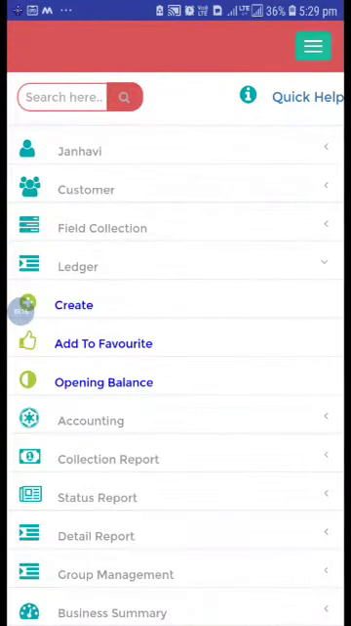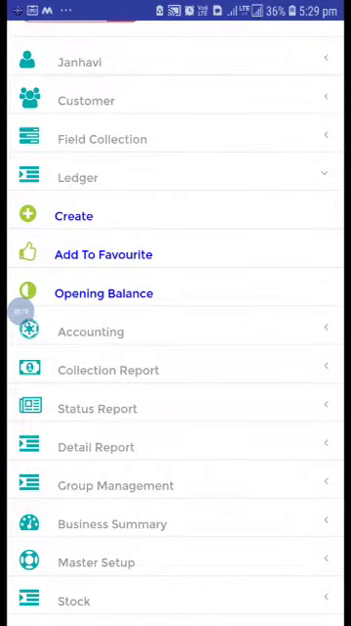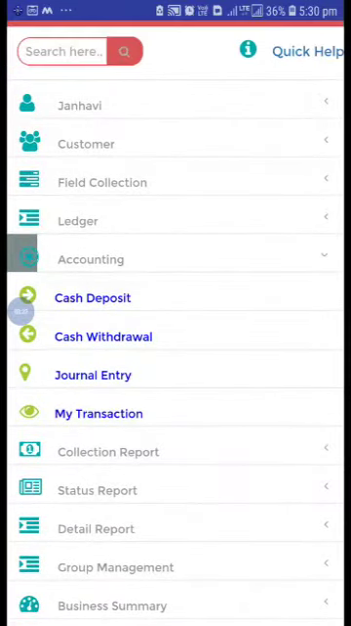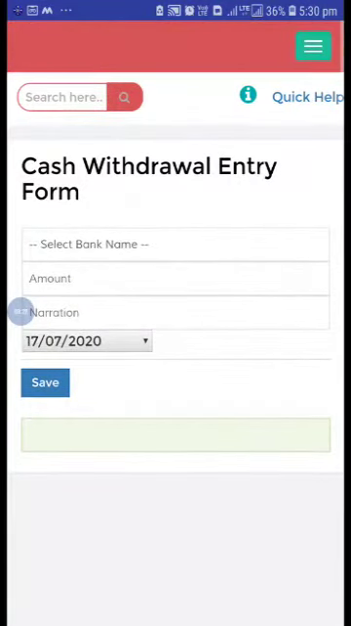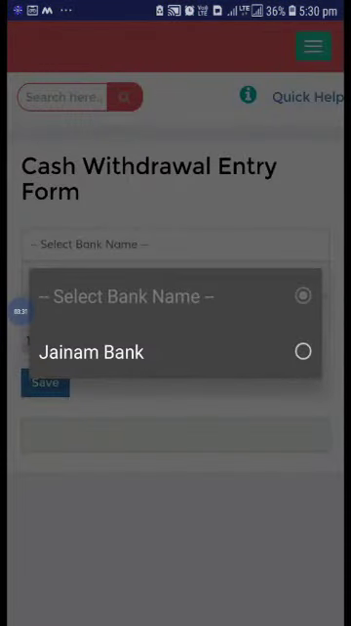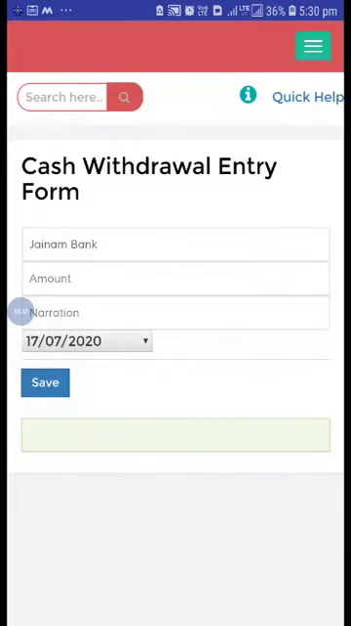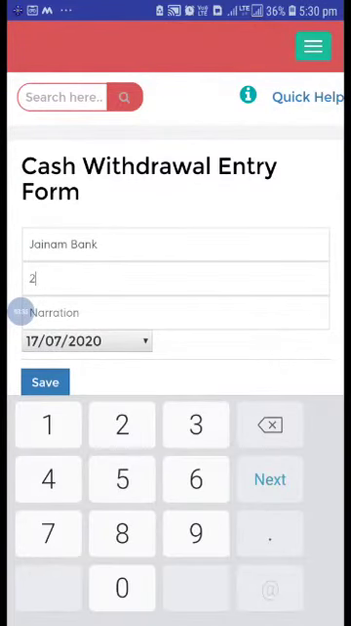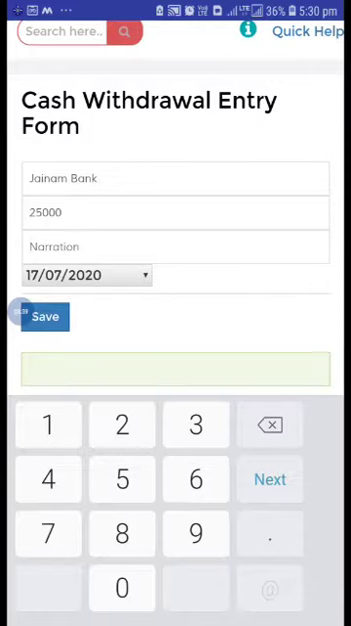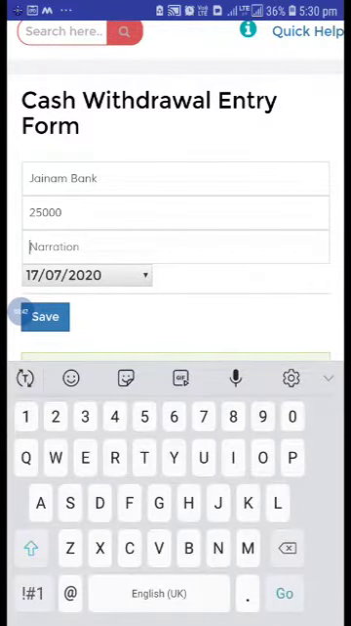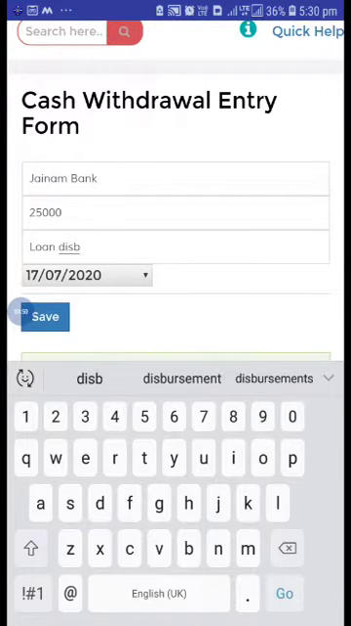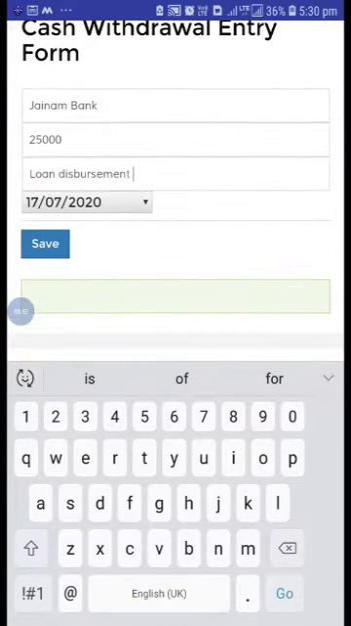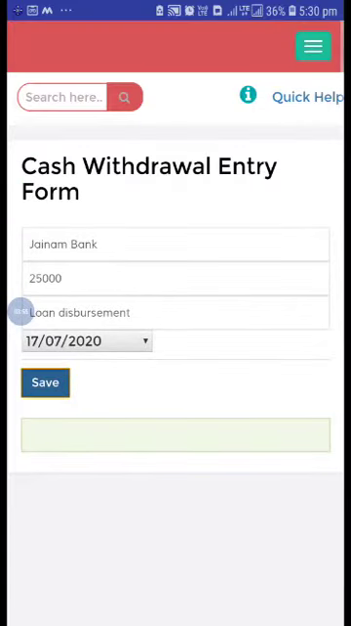So after that, in the accounting option, you can see the cash withdrawal. So for business purpose, if you withdraw cash from the bank, then select the bank from here. Suppose 25,000 you want to withdraw, and the narration, loan disbursement on this date. So just save this entry.